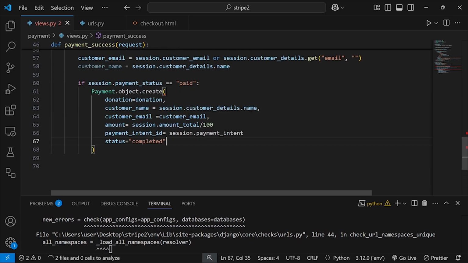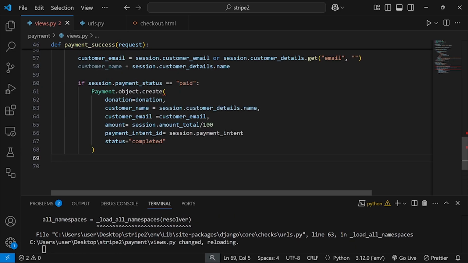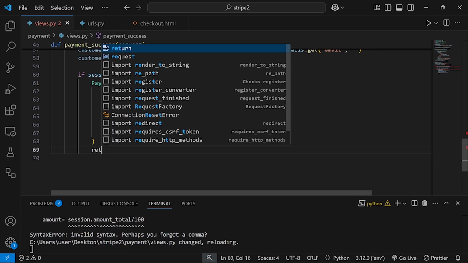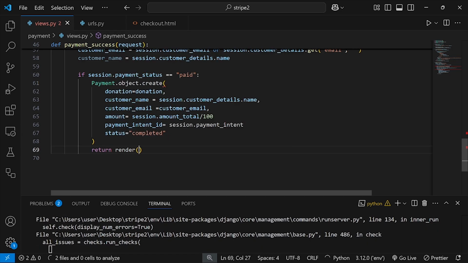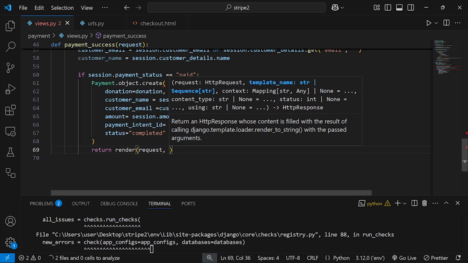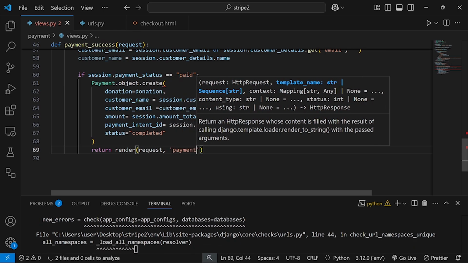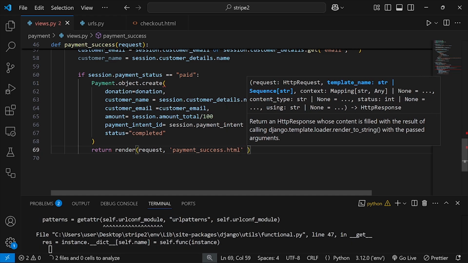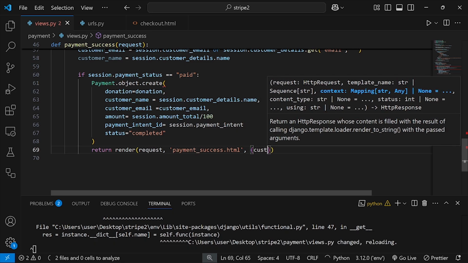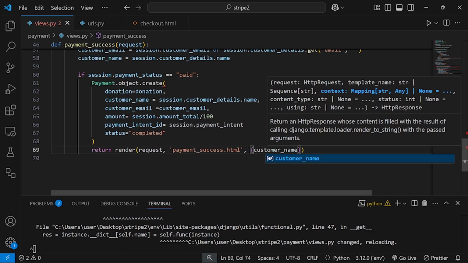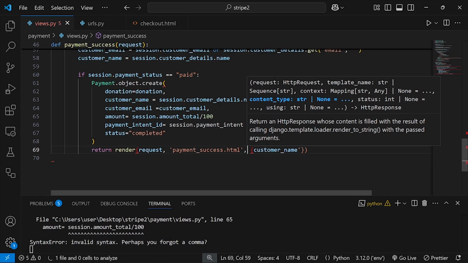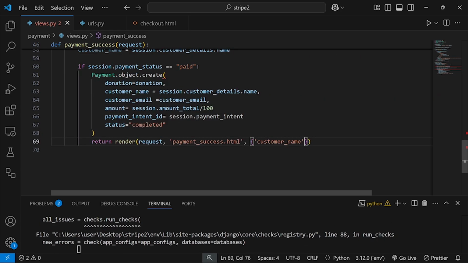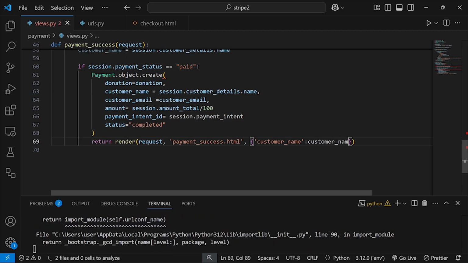So after we have created all these objects, we just return render. We are going to return render, which is going to be request into payment_success.html. Then I want to pass in something there. Our customer_name should be, let's give it like this, customer name should be, so I'll come back here, customer_name, like that.